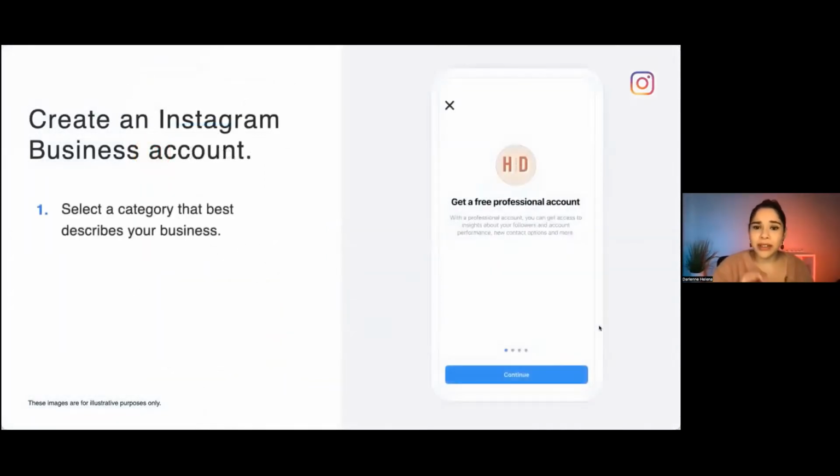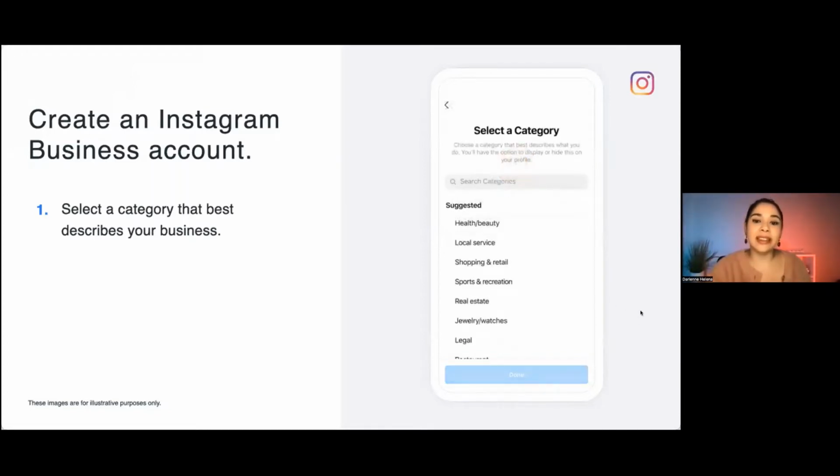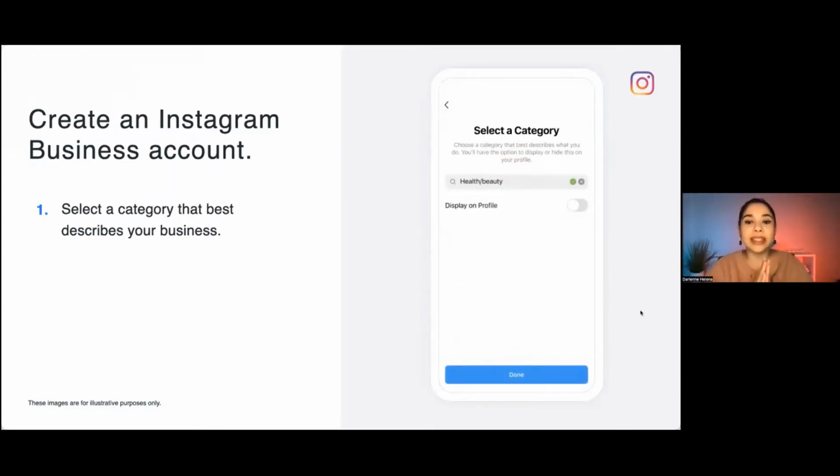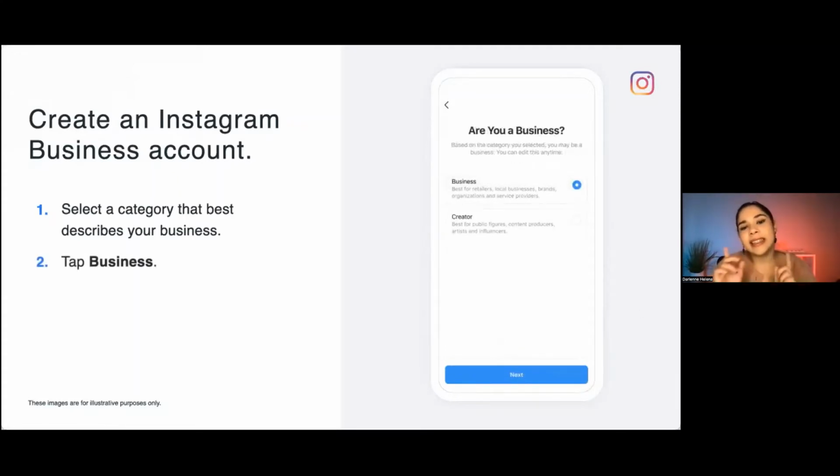The very first step is you must make sure that you have a regular Instagram account created. Once you've created a regular, personal, standard Instagram account, we're going to first select a category to describe our business. Then we're going to select the correct category to display on our profile or choose not to display it. Tap business when you're prompted to create a business or creator account. The only exception might be someone who is specializing in content creation and is pursuing that route. But for most of us small businesses and medium businesses, we're going to go with the business button.